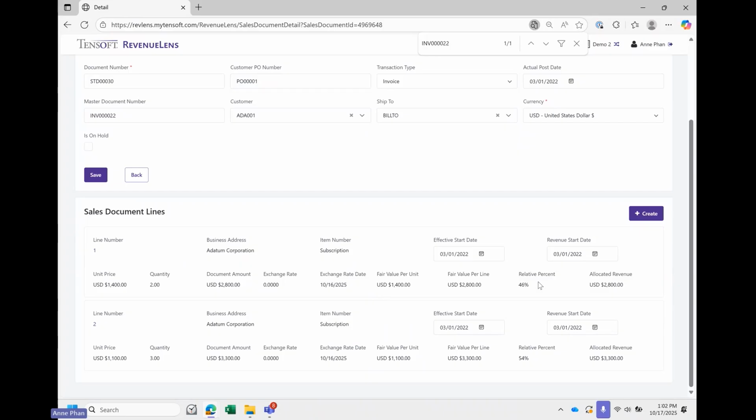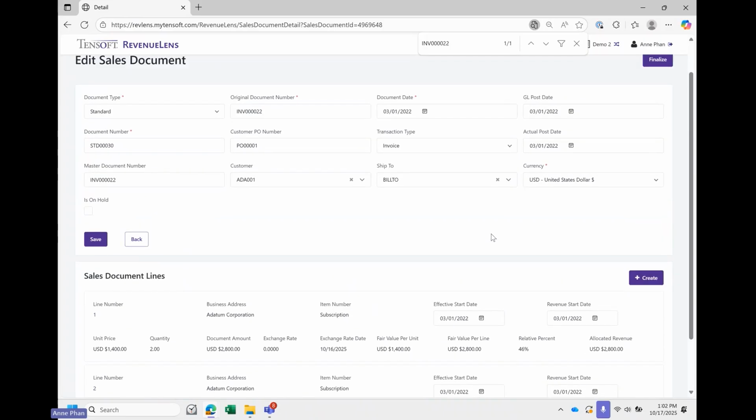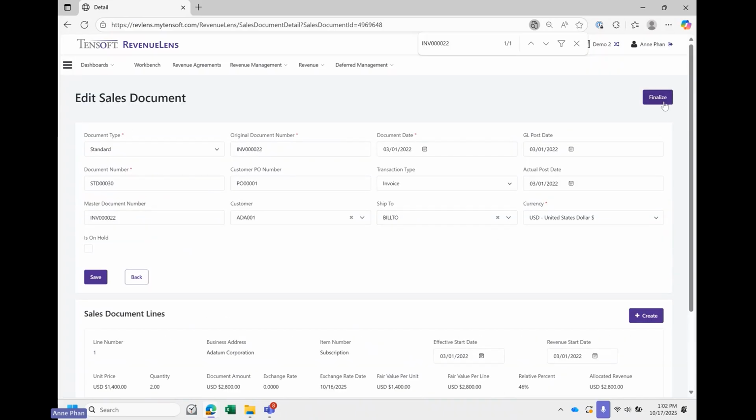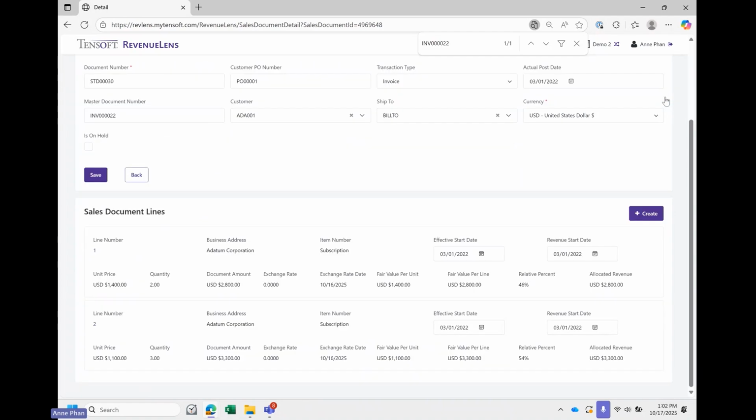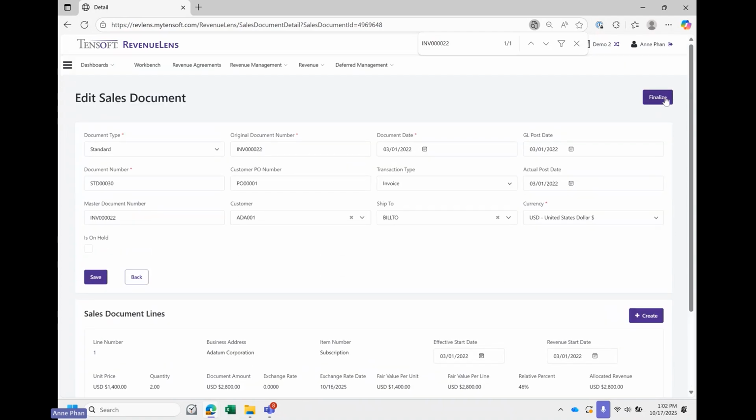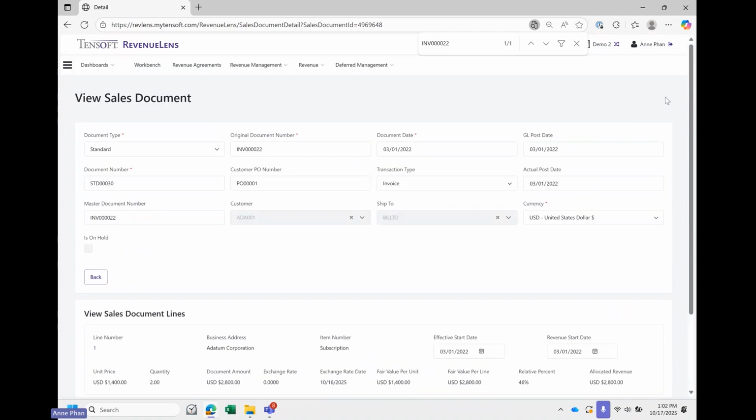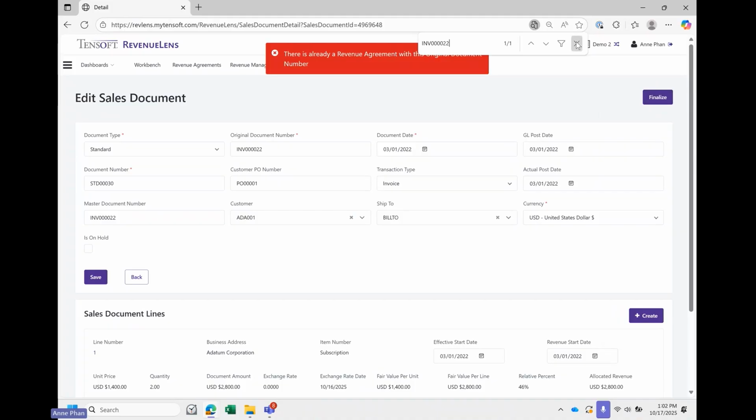So far, everything looks about right. We can try finalizing it if we don't see any issues. Sometimes that will go through. And not in this case. So there is already a revenue agreement with this original document number. So this stops us from creating a duplicate.